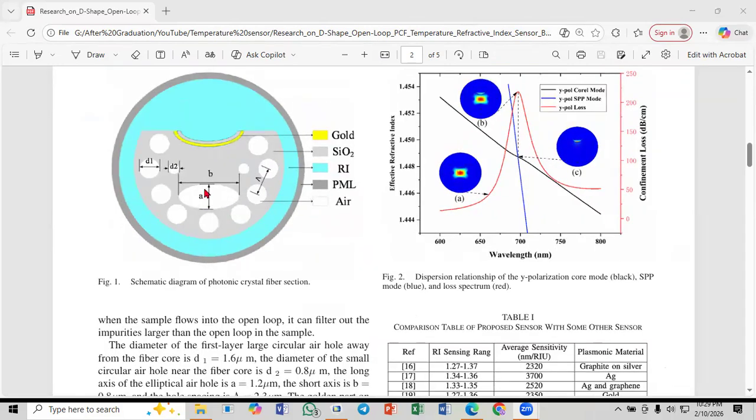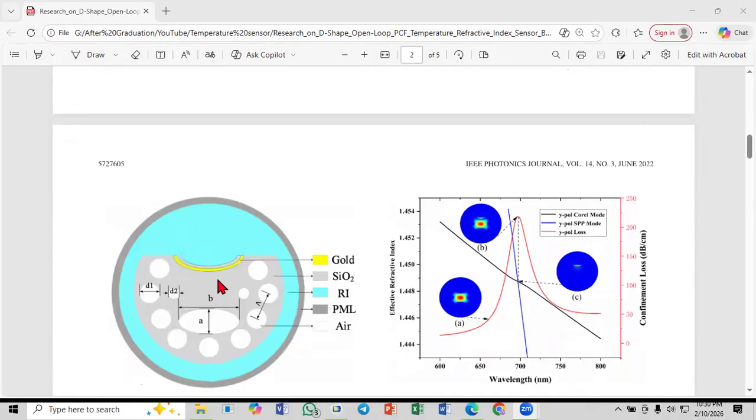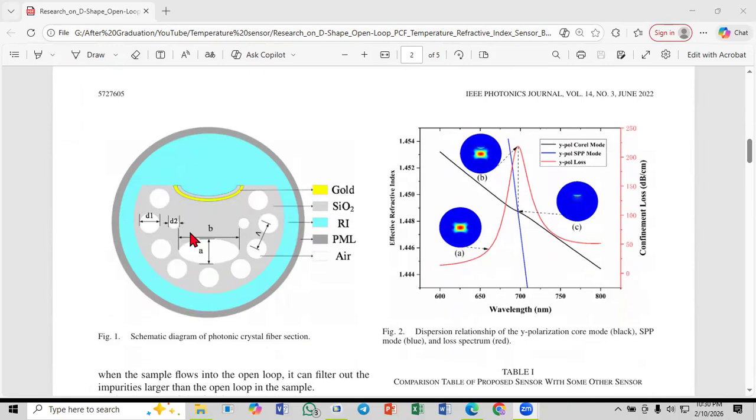Here you can see this is an elliptical shape, and two different kinds of air hole. So right now what we need is the diameter of the two different air holes, the pitch, as well as the diameter of the small axis and large axis.